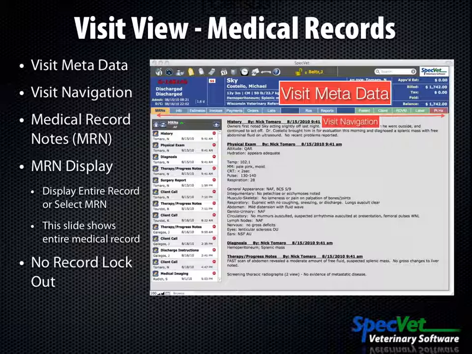Right below the metadata is the visit navigation. In this view, we're selected with the MRNs, or the medical record notes. And these are analogous to various tabs of a traditional paper medical record. You have medical record notes, estimates, invoices, payments, orders, labs, prescriptions, reports. The navigation on the far right, in green, patient, client, RDVM, take you out of this visit and to that particular patient's or client's or referring veterinarian screen.